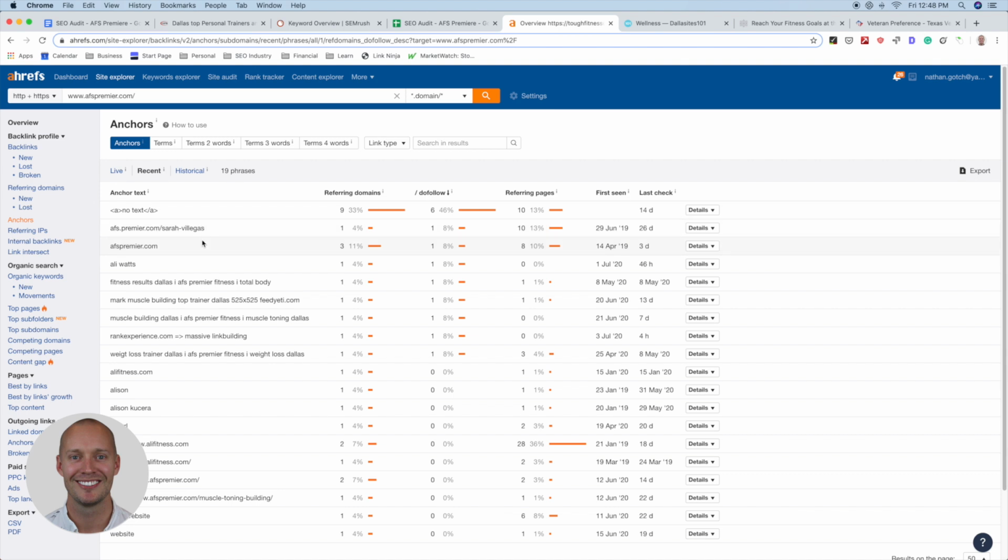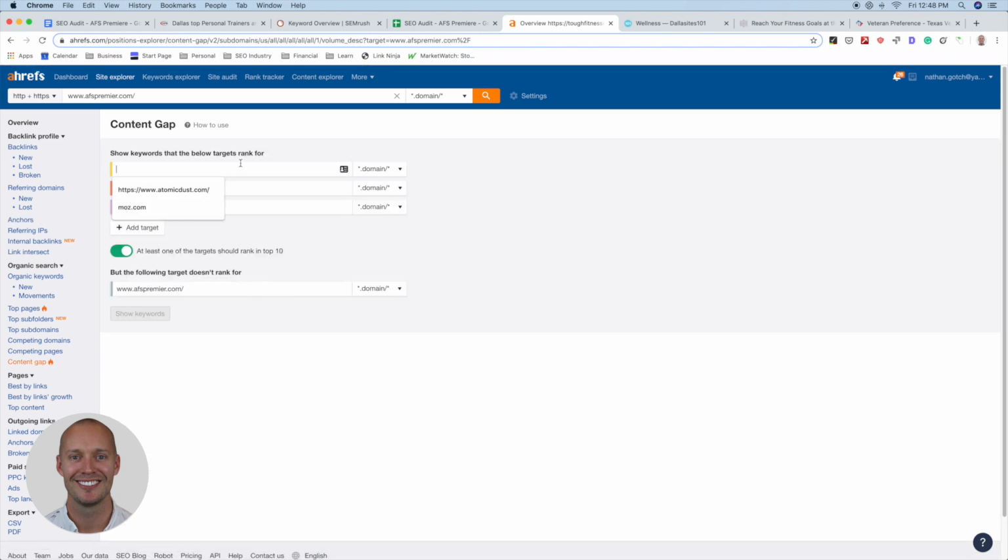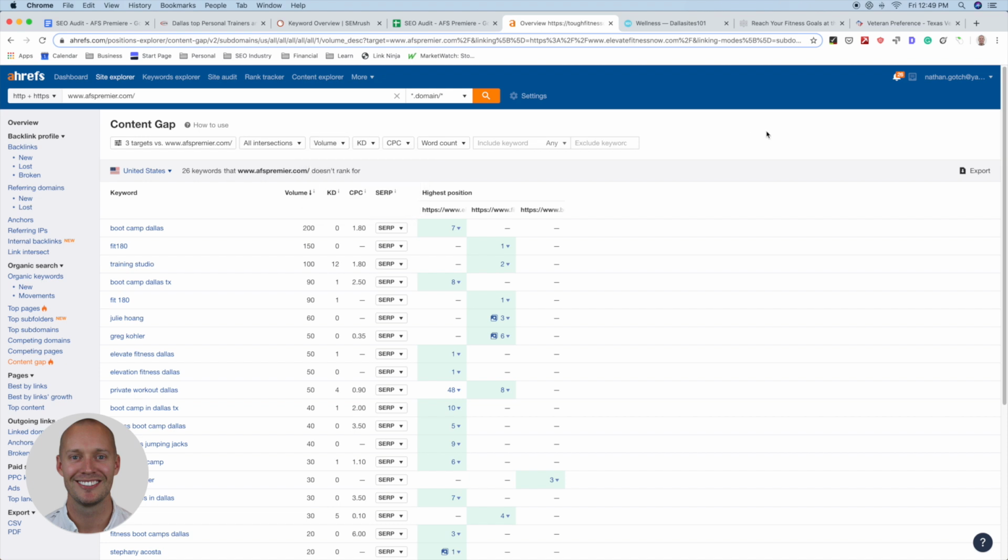So then from here, what I want to do is a content gap. So just click this, and then we're going to put all of his competitors in here and see if they're ranking for keywords that he is not. So now we're just going to run this and see what it comes up with. So we're just going to look through this and see if there's anything of value that the client would actually be able to go after.